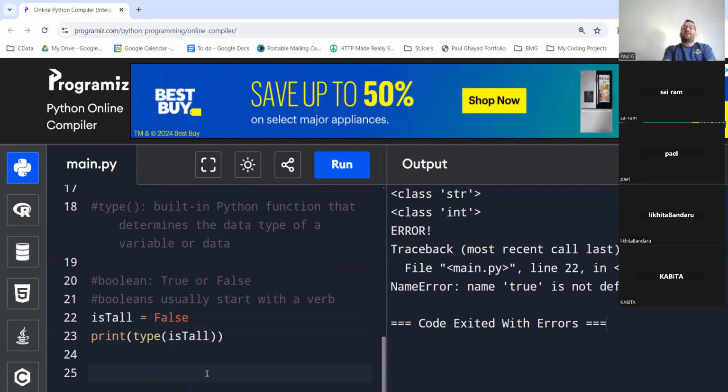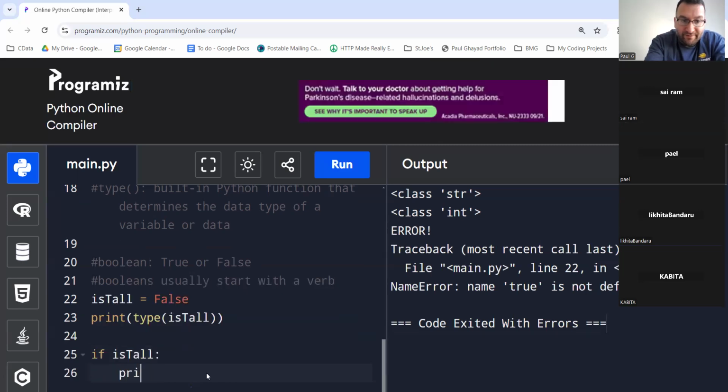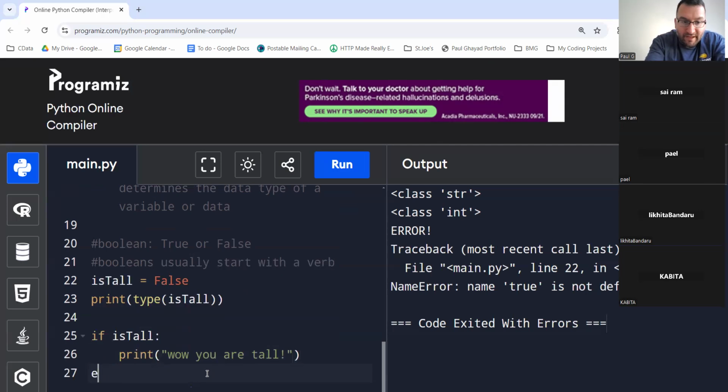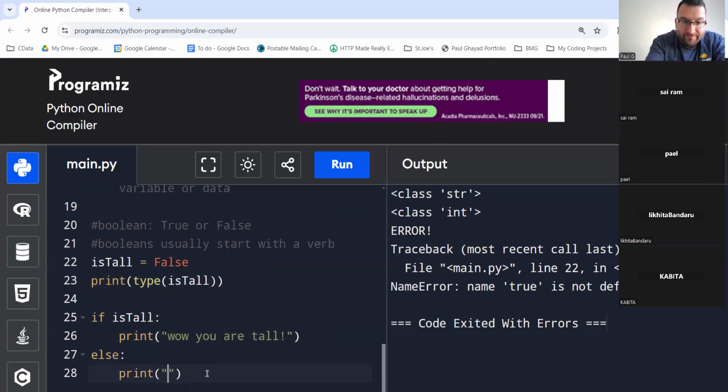I'll do a little lesson on Boolean since we're on it, before we go to the next two data types. The Boolean is the basis for if-else statements. So if is tall, colon, print, wow, you are tall. Else, print, try soccer, not basketball.